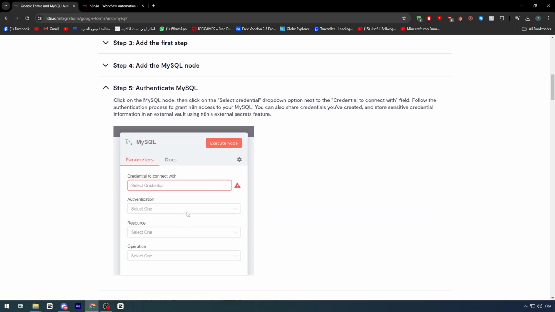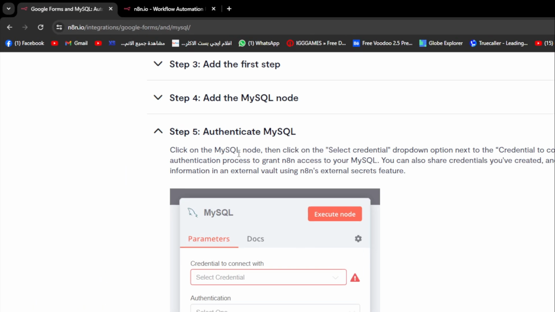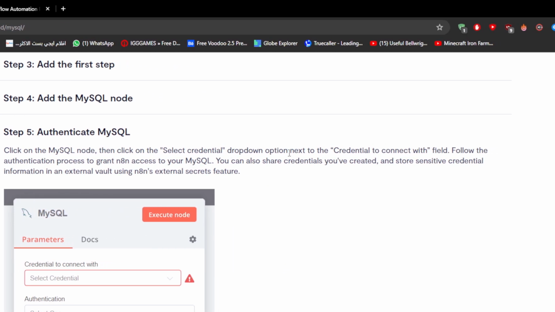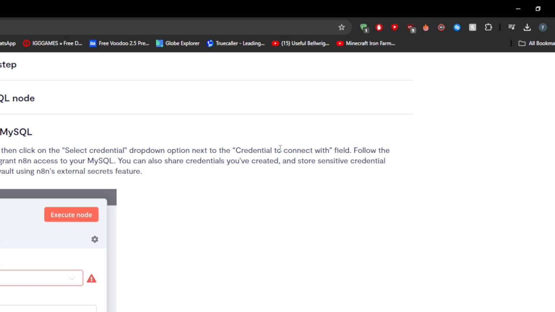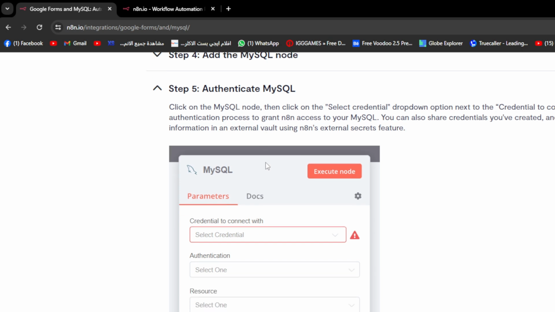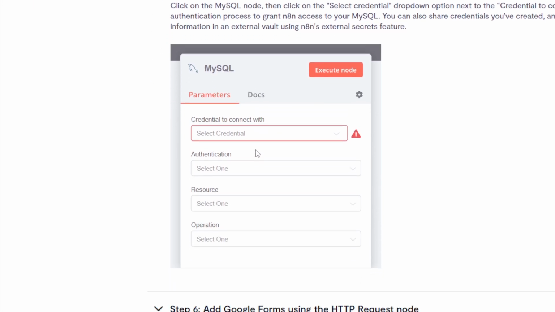Next thing is to authenticate MySQL. Click on the MySQL node, then click on the select credential drop-down next to the credential to connect with field. Follow the authentication process to grant n8n access to your MySQL. You can also share credentials you have created and store sensitive credential information in an external vault using n8n's external secrets feature. So here we have the MySQL credential to connect with, authentication, resource, and operation. Make sure to put your credentials right there.